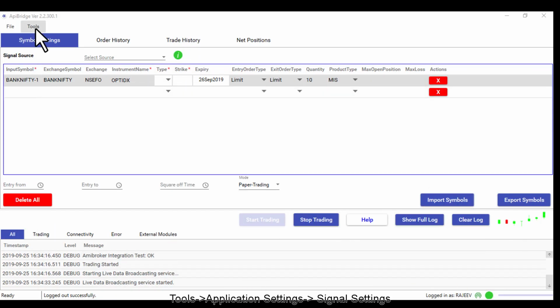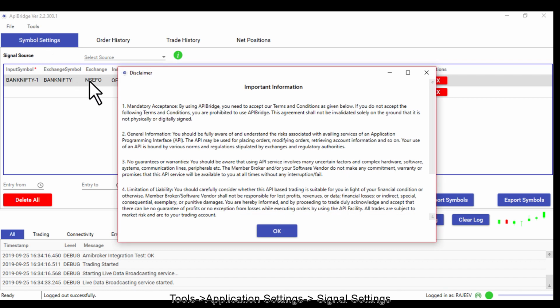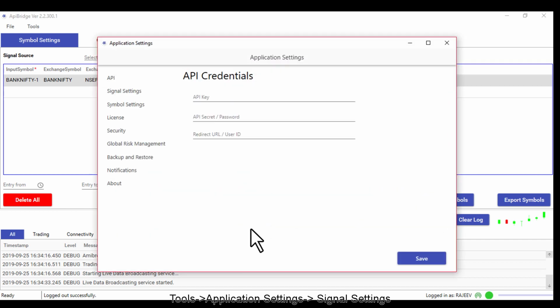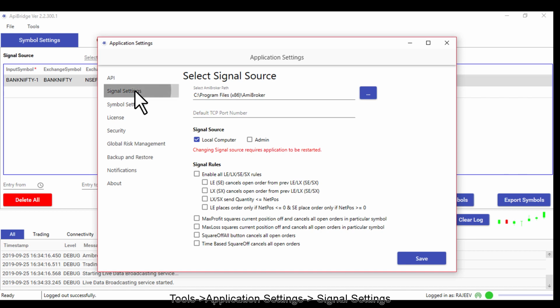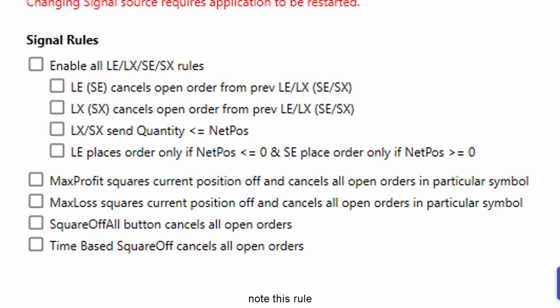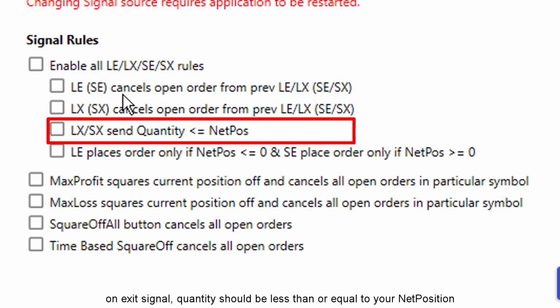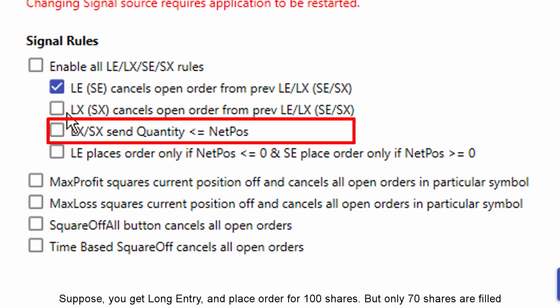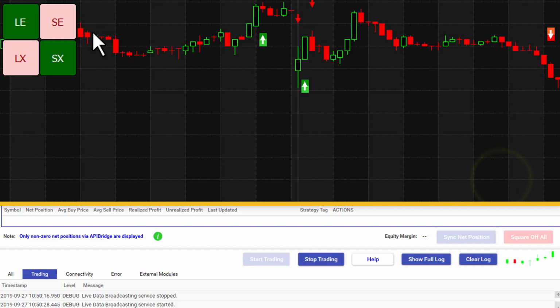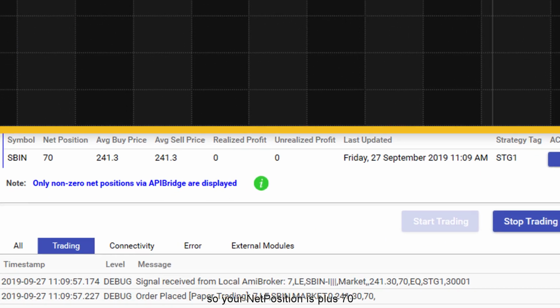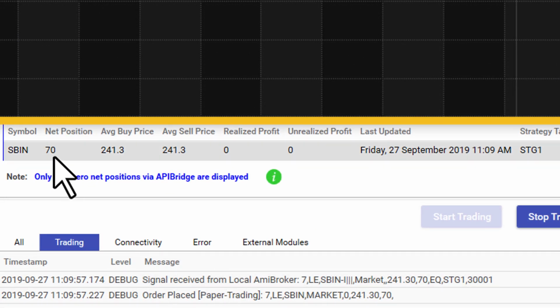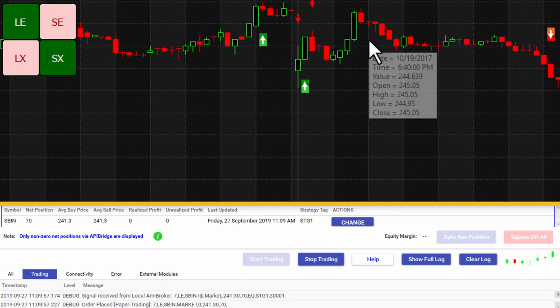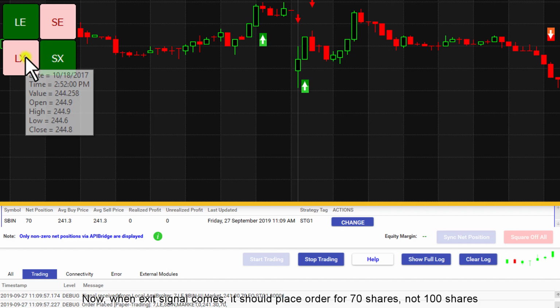You can manage these rules from Tools, Application Settings, Signal Settings. Note this rule: on exit signal, quantity should be less than or equal to your net position. This rule is very important. Suppose you get long entry and place order for 100 shares, but only 70 shares are filled. So your net position is plus 70. Now, when exit signal comes, it should place order for 70 shares, not 100 shares.